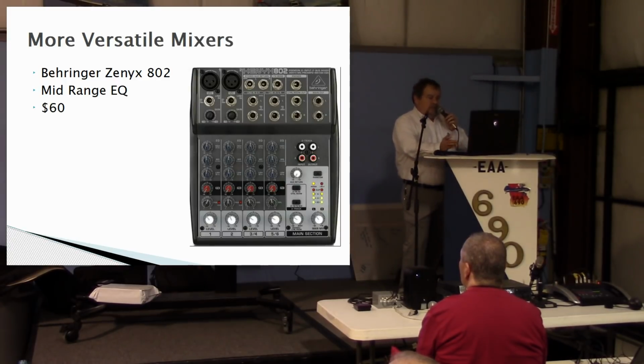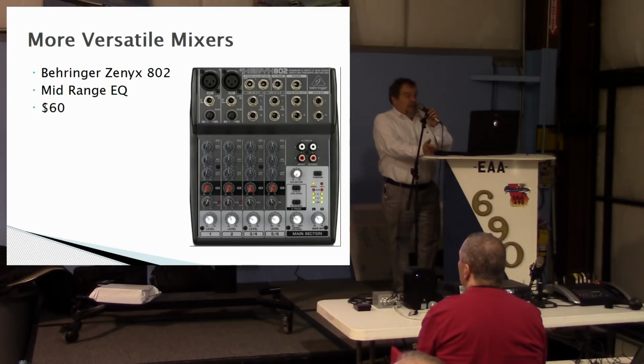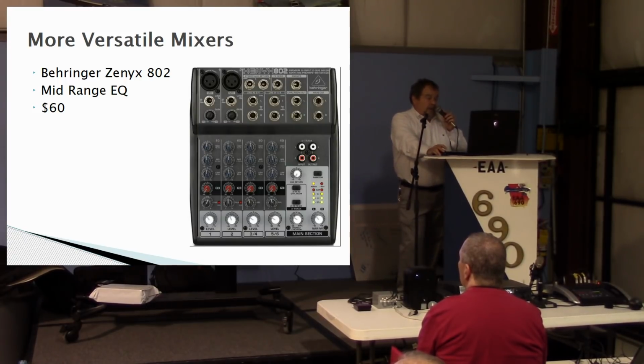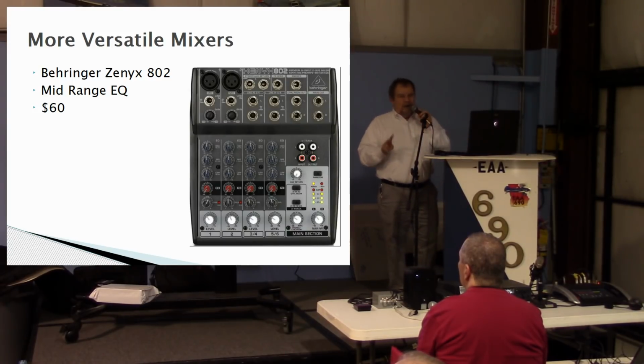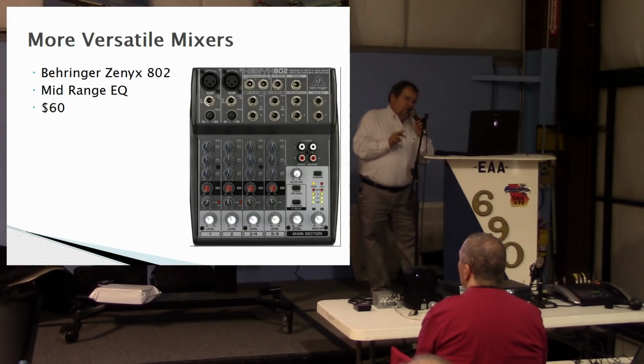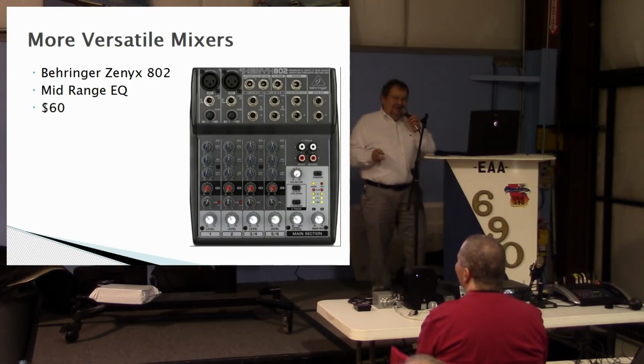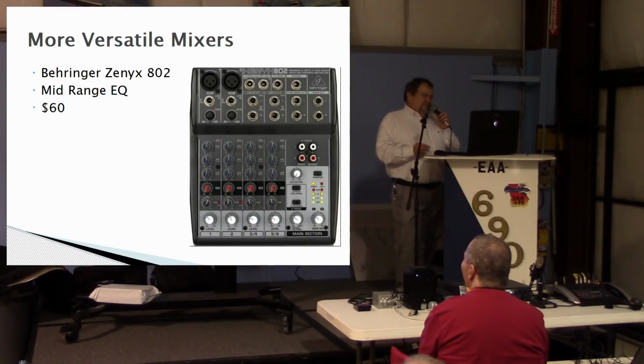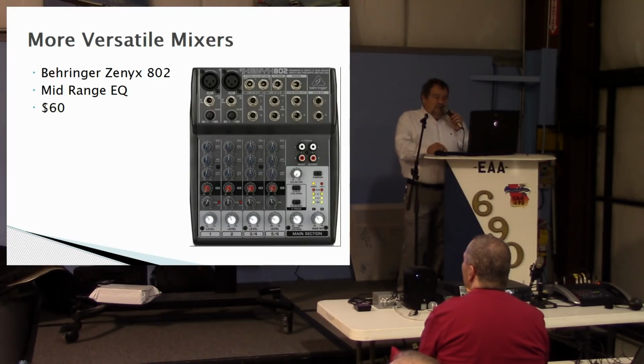We can step up just a little bit, and now we've got a lot more to play with. This has more channels. It still is only a single bus stereo mixer. It has a left and a right, and that's all it does. So if you want to use it the Bob Howell way, use left to feed the radio and right to feed the speaker. You're not going to have stereo, but I don't know if anybody here is broadcasting amateur radio in stereo. But this is a nifty little mixer, and it's only $60.